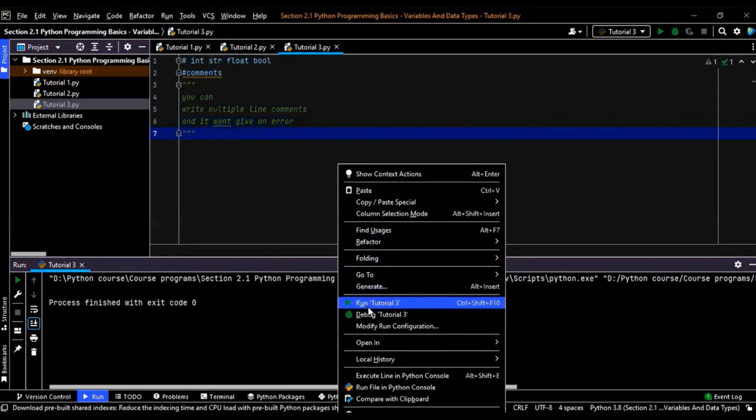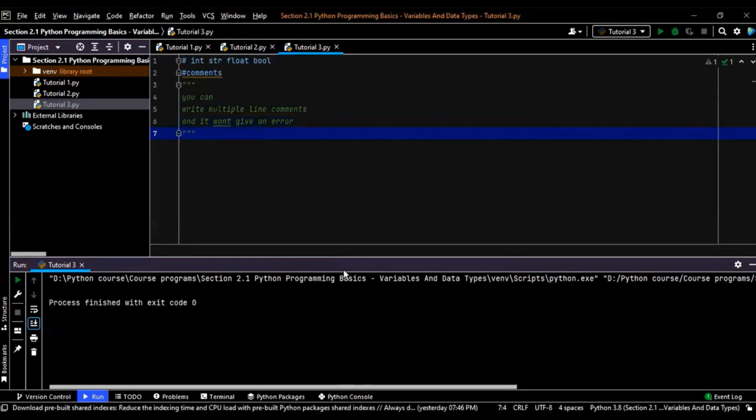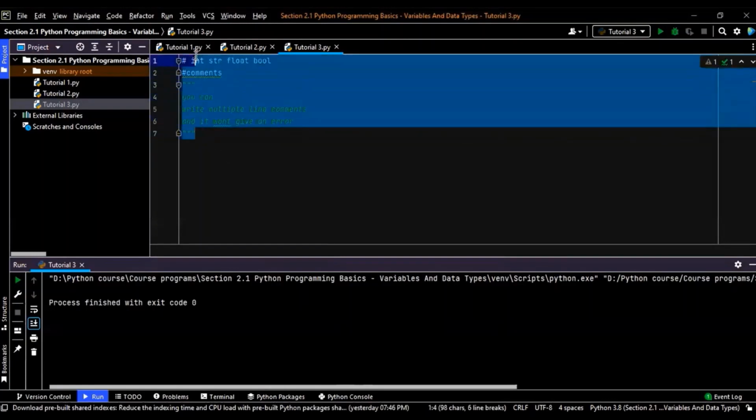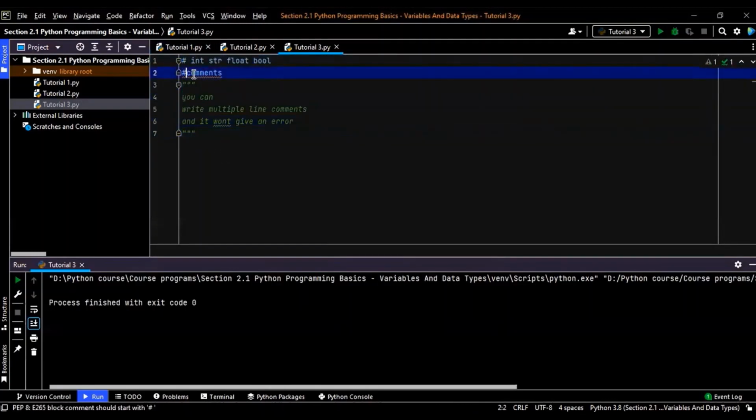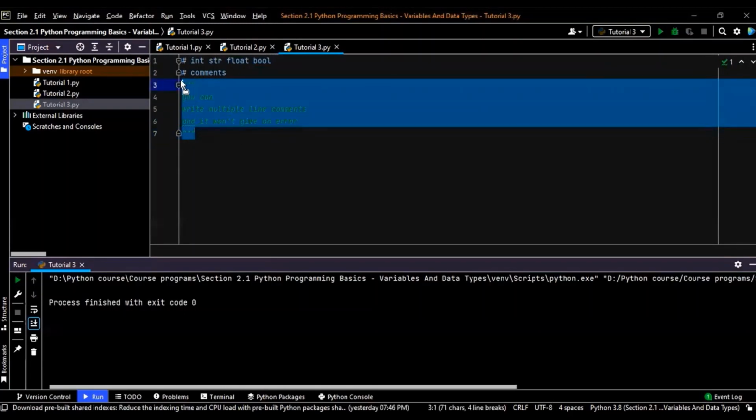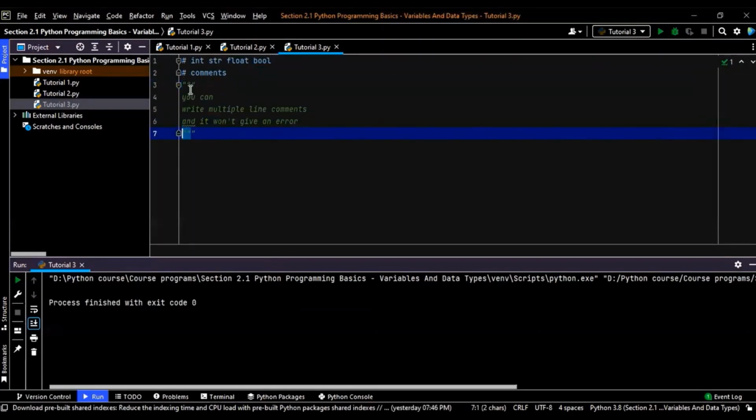And if I run this, have a look, nothing got executed because these all are comments. For a single line, you need to give a hash, and if you want to write down multiple lines, you need to give these three altogether, that is known as triple quotes.